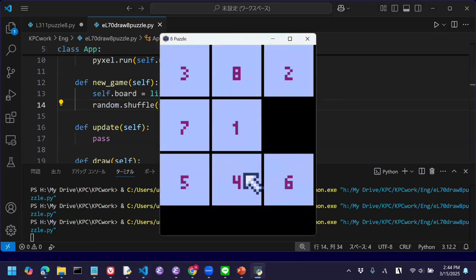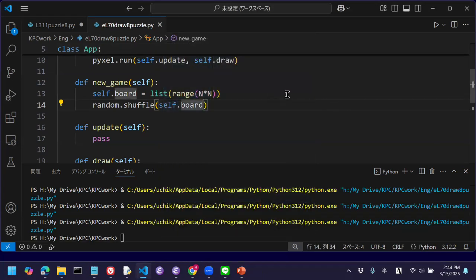Okay, we have all sorts of problems with very interesting number arrangements. Okay, this is good enough for today.